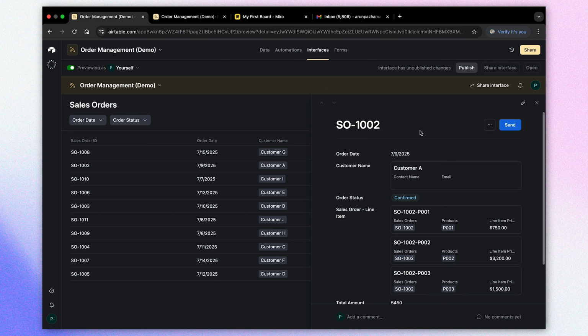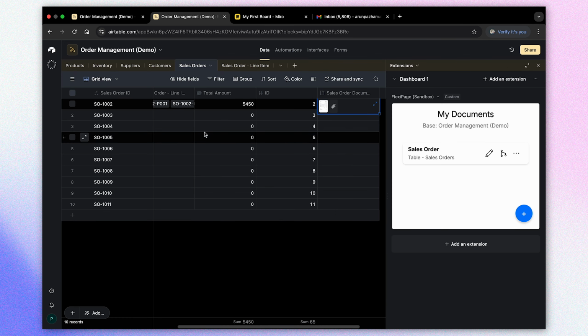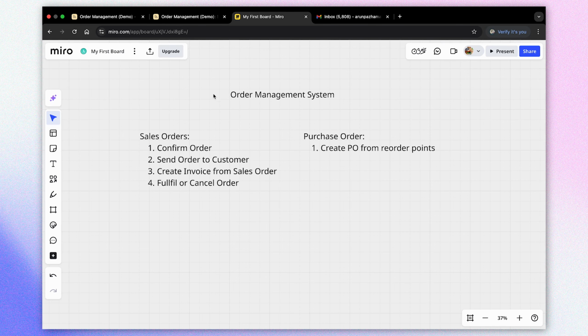Okay, so we have added two functionalities. One, our sales team will now be able to confirm the order, and they will be able to send the sales order to the customer. Now we will see how to create an invoice from a sales order. We want to create an invoice that contains the same products and quantities from the sales order.